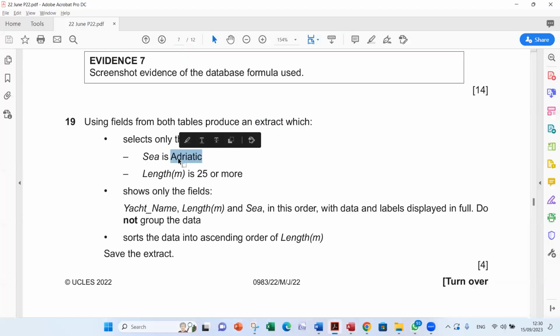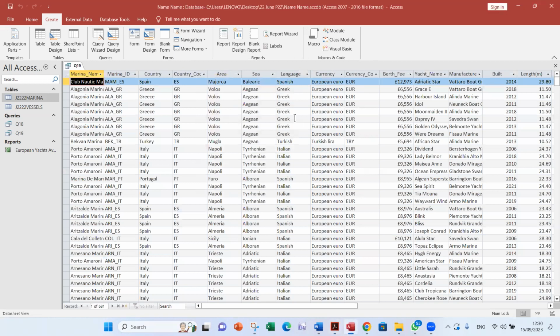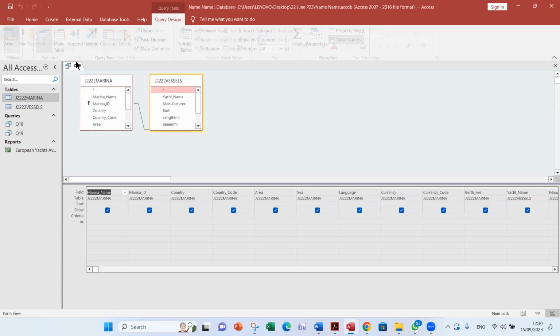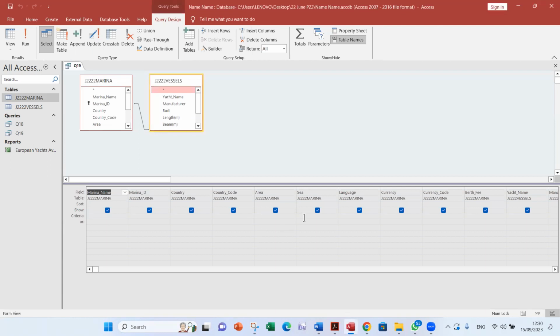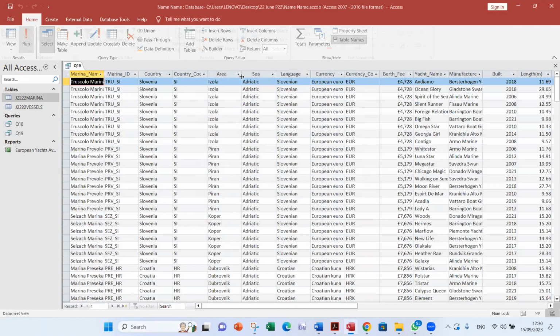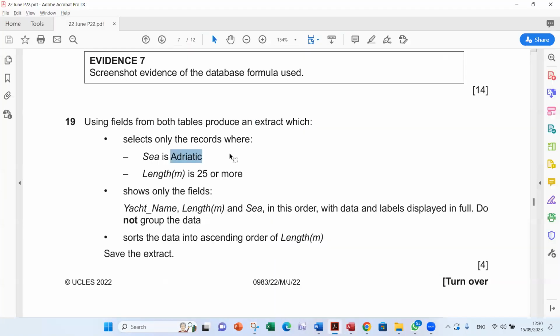Okay? Let us put the search. C is Adriatic. So, C, go to Home, Design View, and underneath C, type Adriatic. Save and run. Okay? So everything in the C column is now Adriatic.